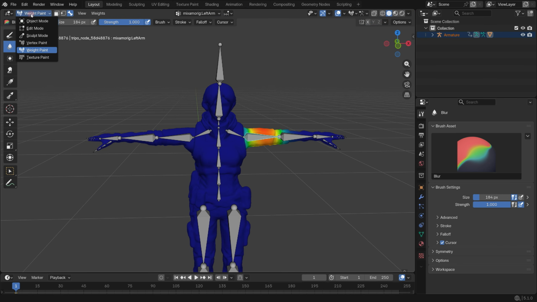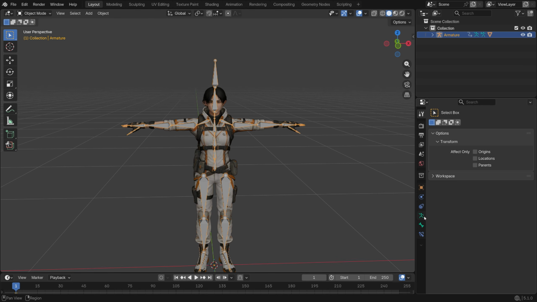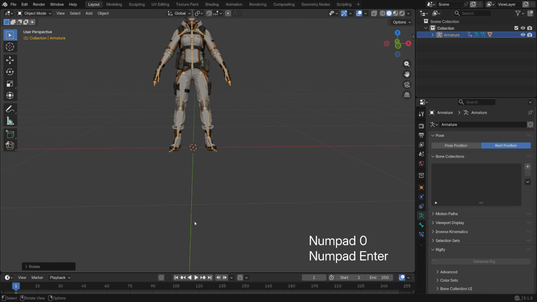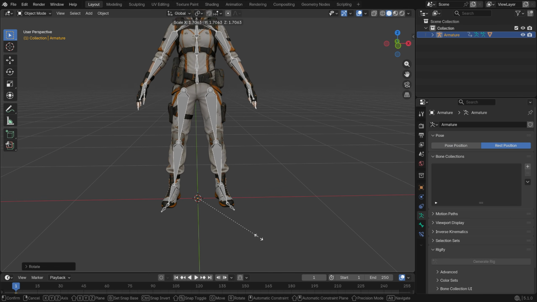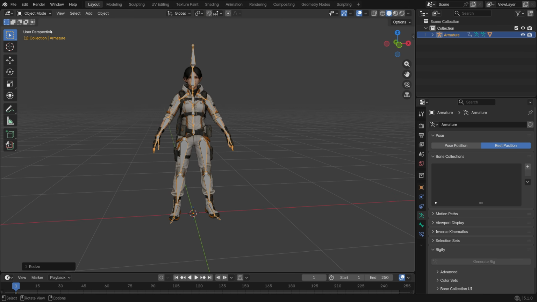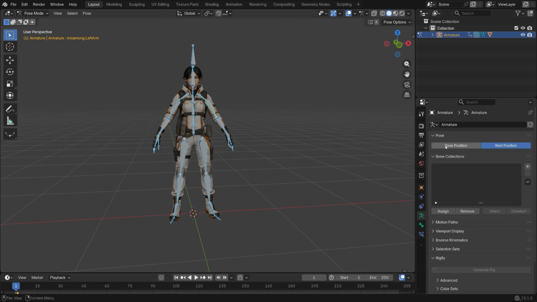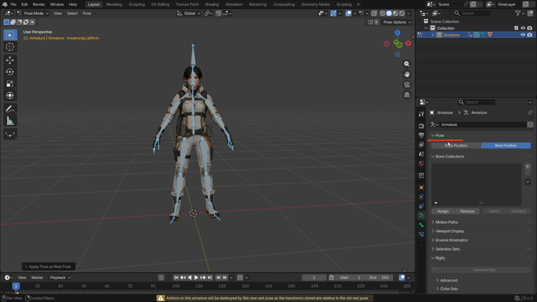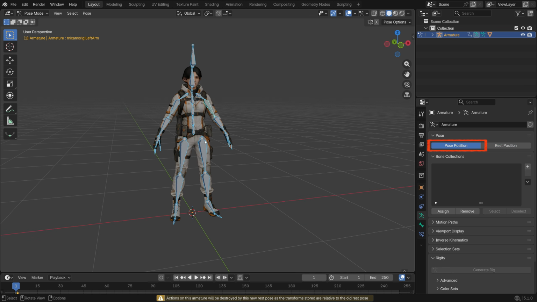Next, I'll select the armature and switch to rest pose. As you can see, the character falls onto the ground because of an orientation issue. To fix this, I'll rotate the character 90 degrees, switch to pose mode, select all the bones, go to the pose menu and apply pose as rest pose. Once that's done, I'll switch back from rest pose to pose position so the character is ready for animation.